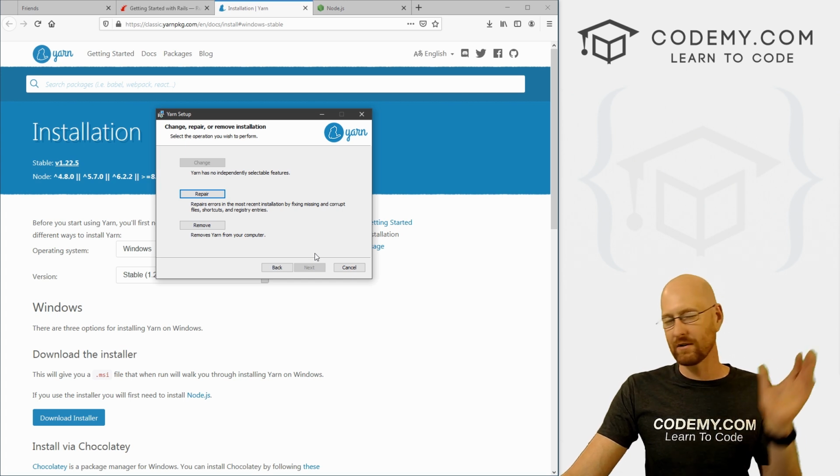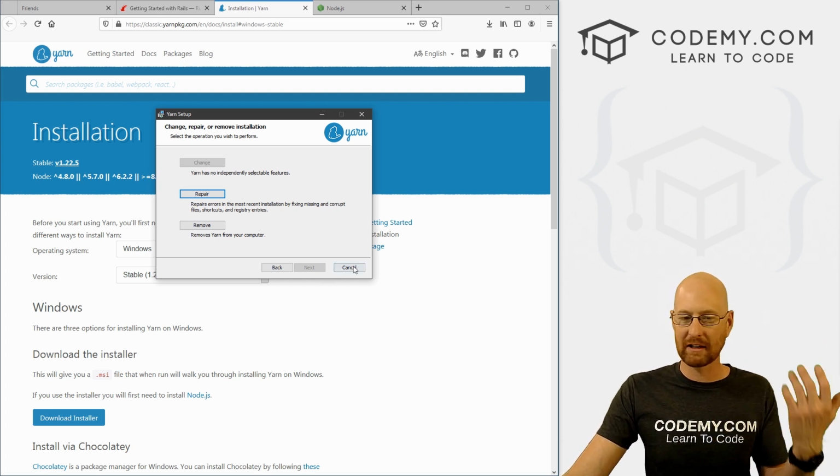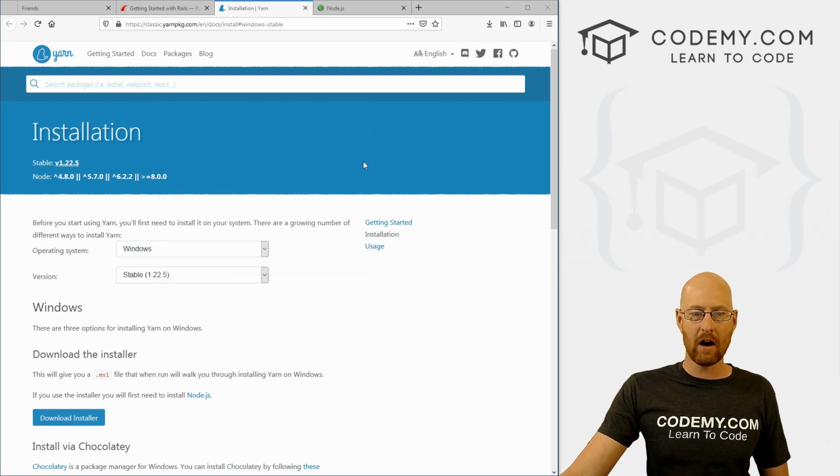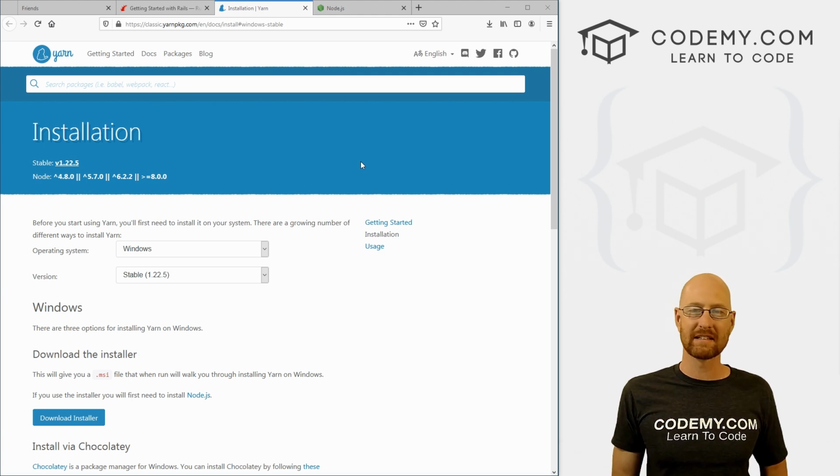It'll probably be different for you. Just select the defaults for everything. Keep clicking next until it finishes installing. I'm going to cancel out of here because I've already installed this, so I don't need this. Okay, so those are basically the things we need, the dependencies.